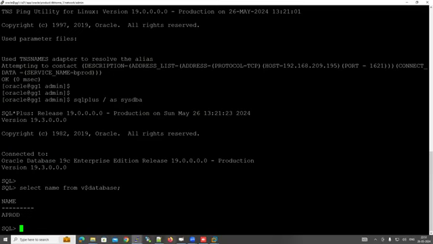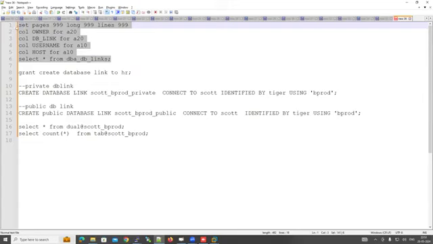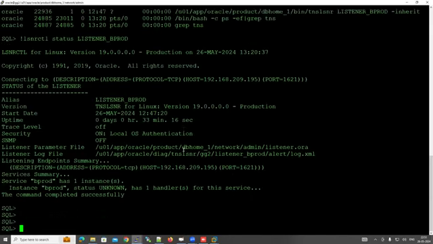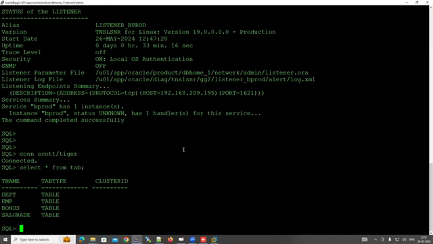Before creating, let me verify what are all the DB links we have in the database. We have only one default database link, which is under sys, which we can call a private database link. No other database links are present. Coming to here, I have a user, connect scott/tiger. I have a few tables under the Scott. This is my B database. So I need this username and password to create the database link.